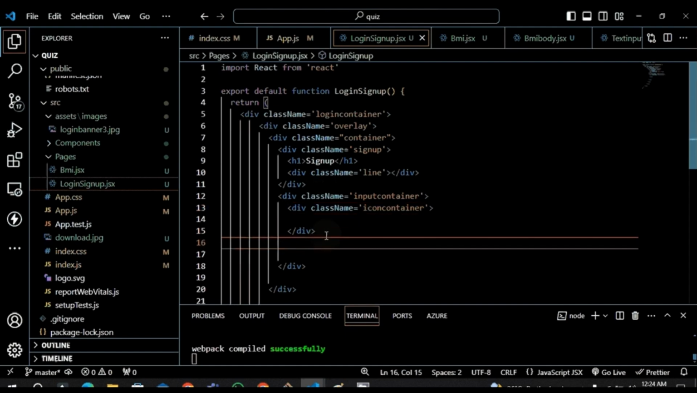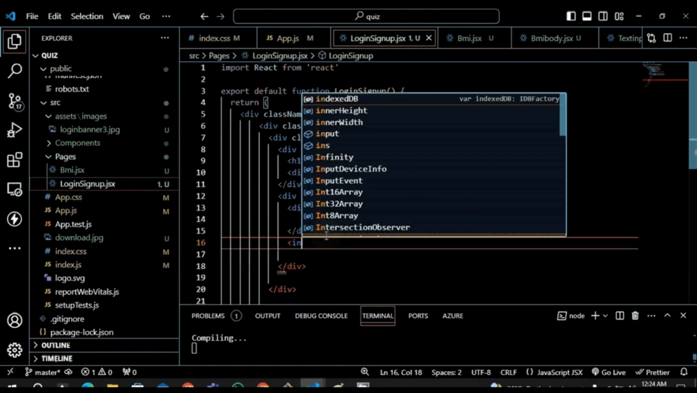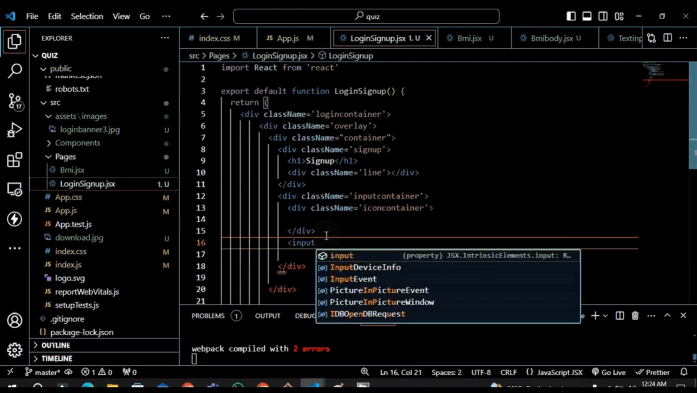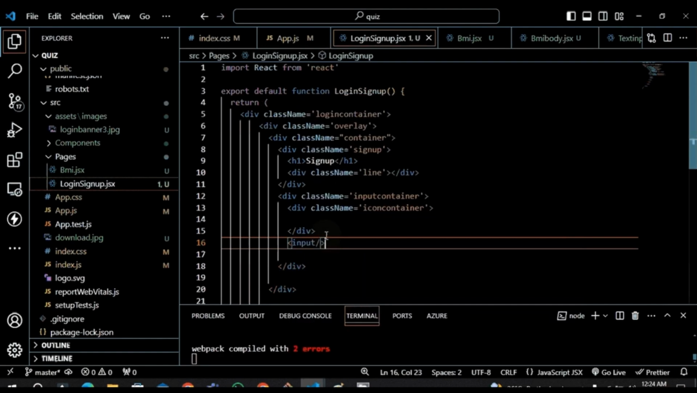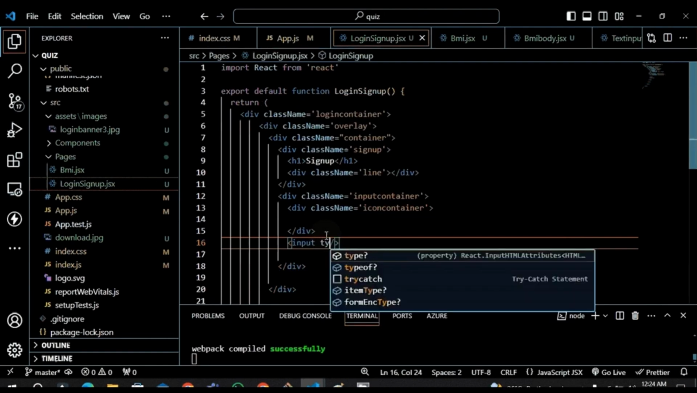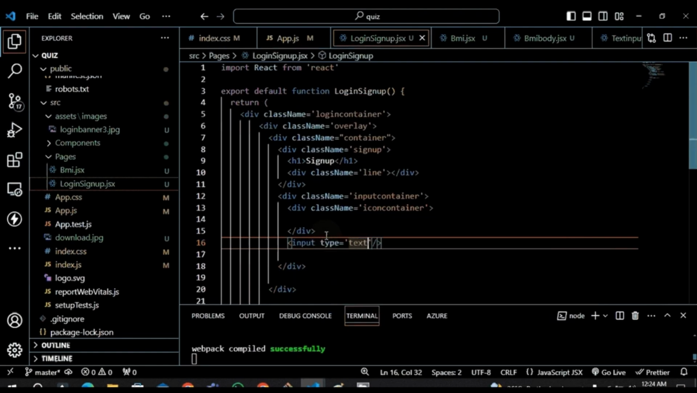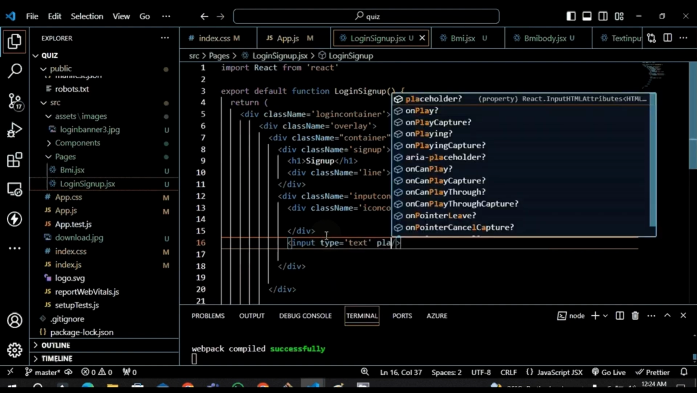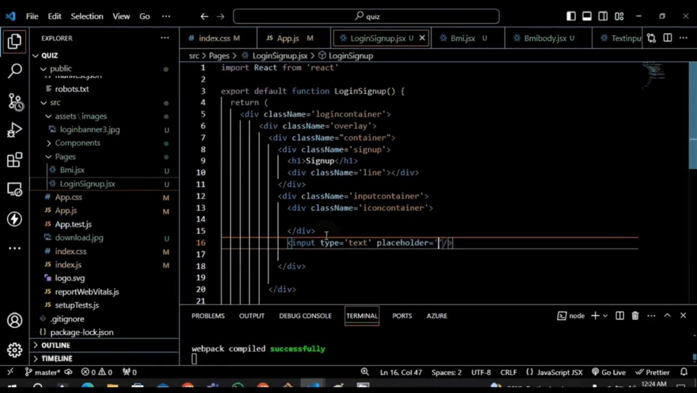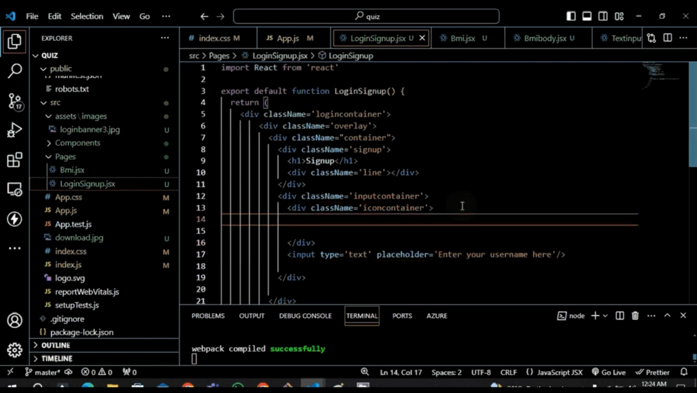Then after the icon, you have an input. For the input, I'm going to use type text. Then I have a placeholder, let's say enter your username here, right? Okay.